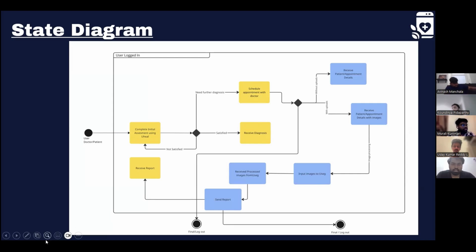And coming to the doctor state, the doctor state starts from where they get an appointment. Once they are verified, they can receive the appointment, so that they can make the necessary diagnosis regarding the patient. They get the appointment details as well, and they can also use the USEC to process those images. Once they upload the images to USEC, they get a processed output, and this output is necessary to send the report to the patient.